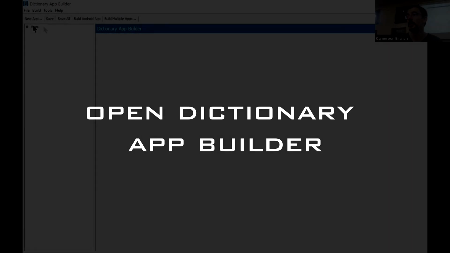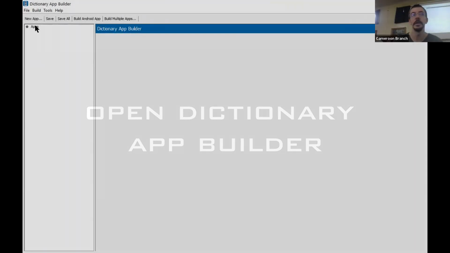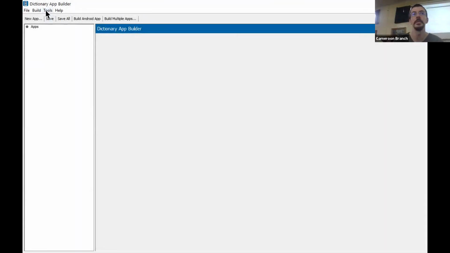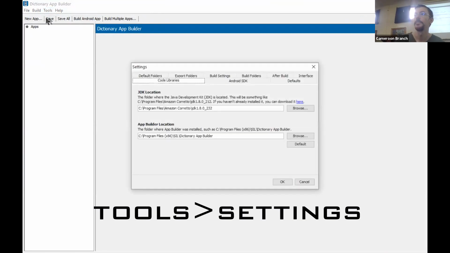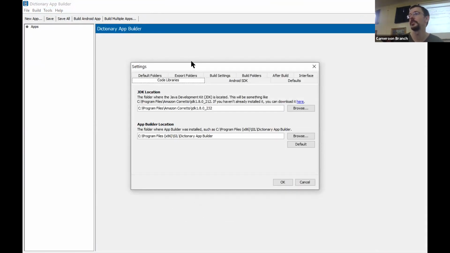So right now, I don't have anything in here. I've deleted the apps that I've created because we're going to be creating them here during the workshop. So the biggest thing is tool settings to get started. If you could open that up, open up Dictionary App Builder.